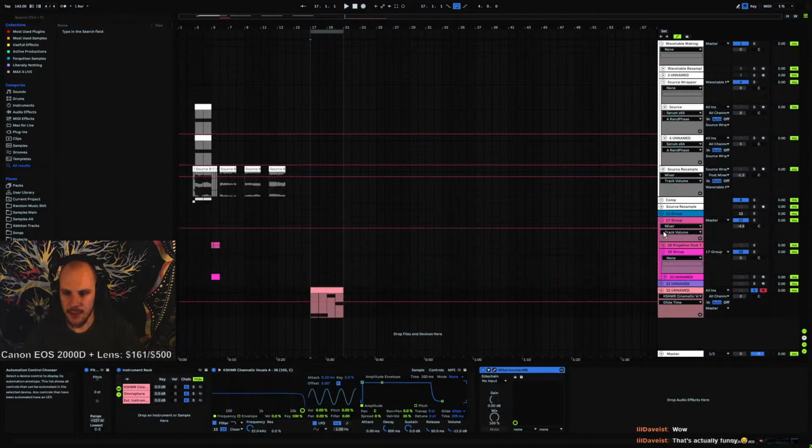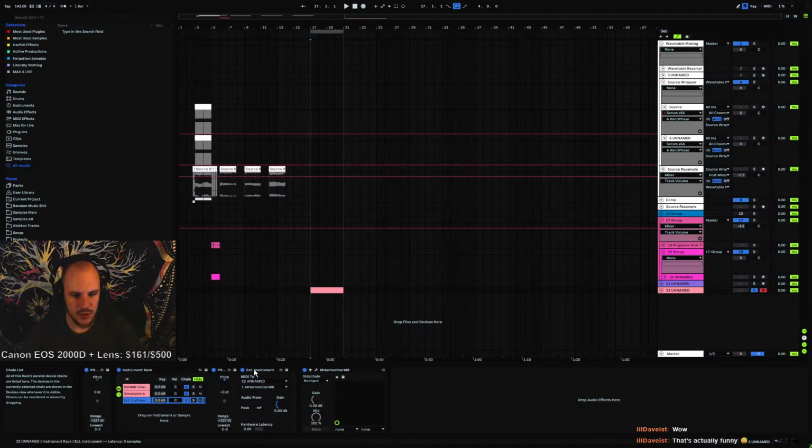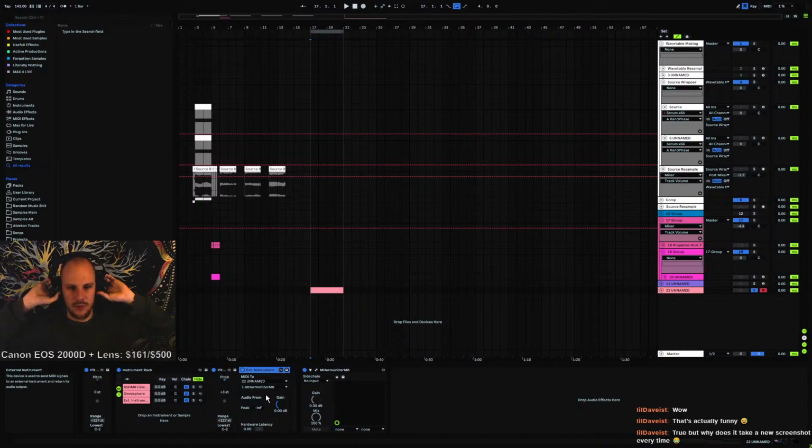What's some other things that we can do which is interesting to do with external instruments? There's not many instruments or effects that I need to send MIDI to for them to work.